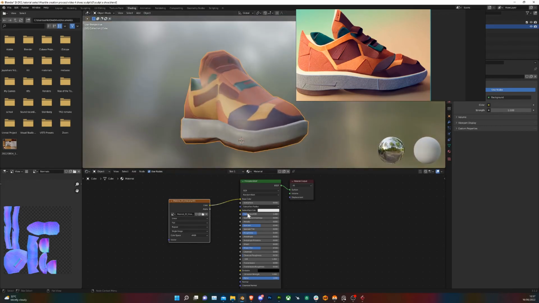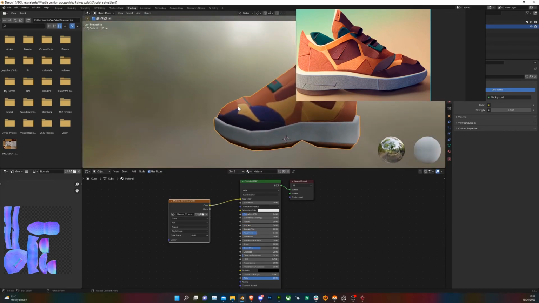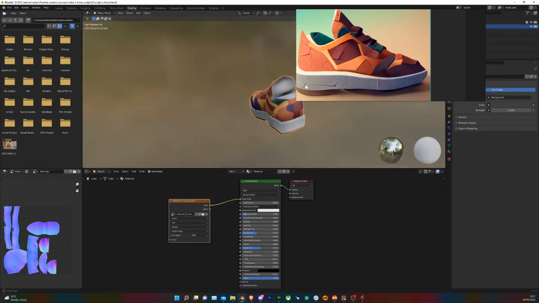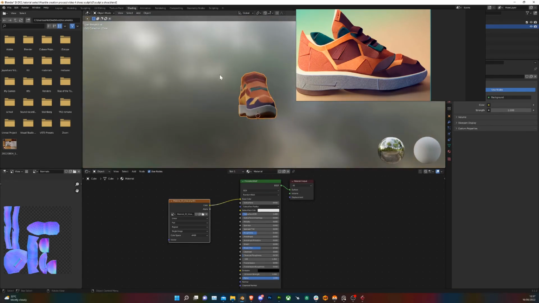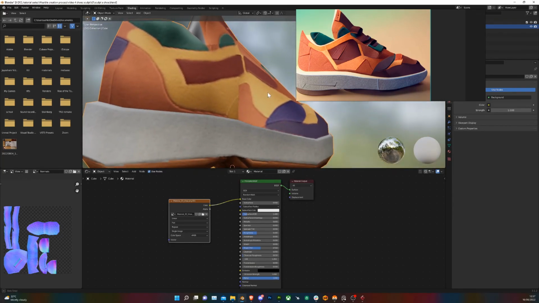That's just using one map. You obviously want to adjust your specular and roughness to suit you, but here we have three maps in one basically. We've got the ambient occlusion, we've got the base color, and we've got the normal, all in one texture file.